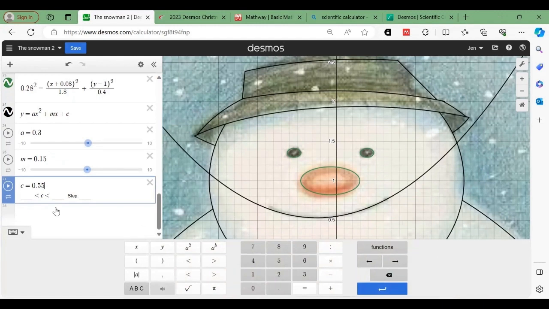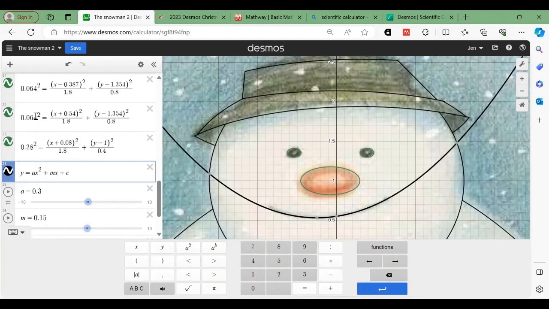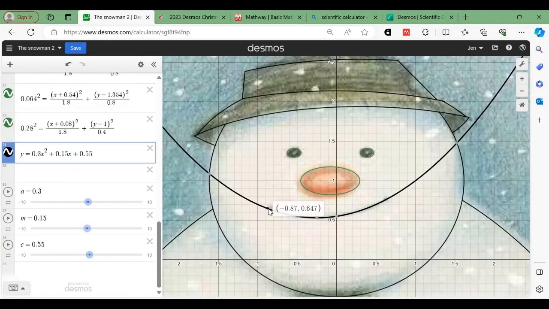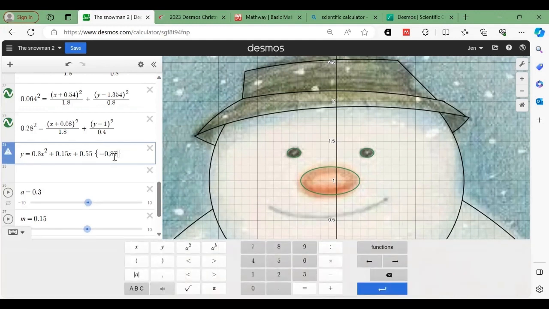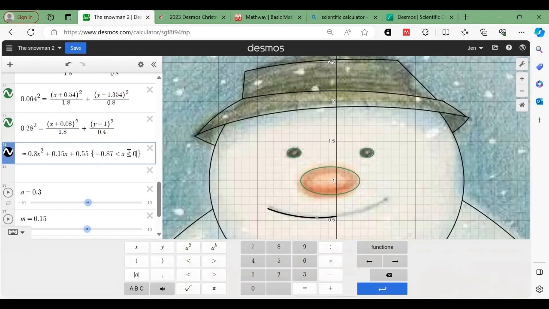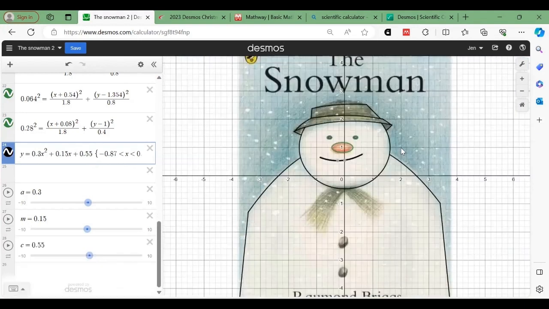There we go, that's pretty much what we want, isn't it? So we'll go 0.3, 0.15 and 0.55. So we want it to go between minus 0.87 and 0.62. There we go. We've got our cheeky little smile.